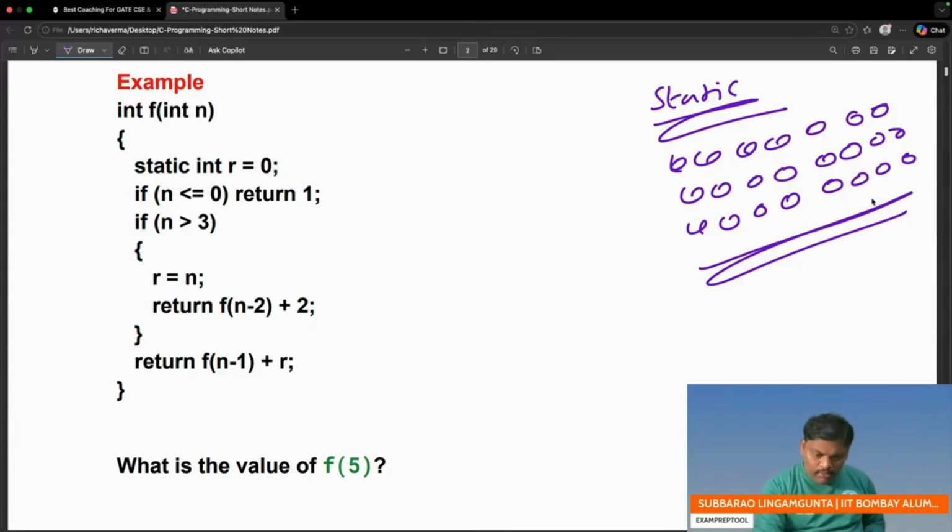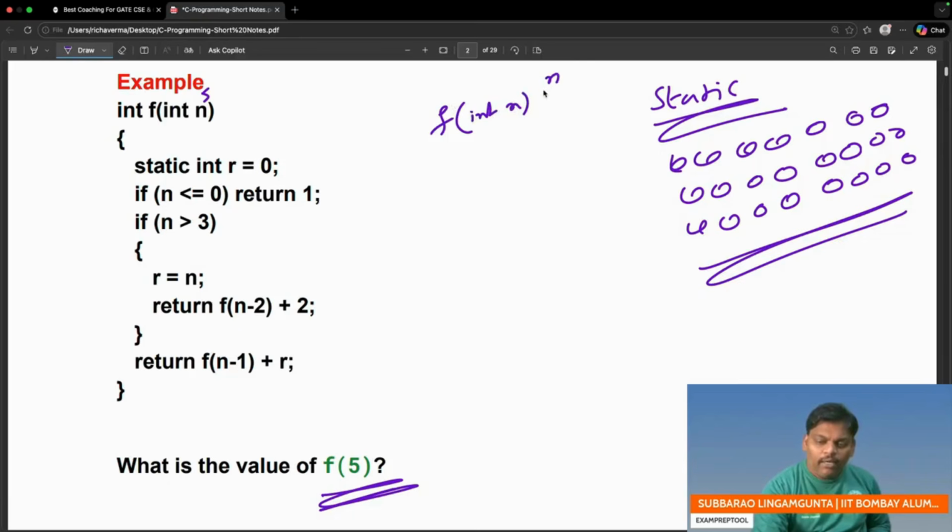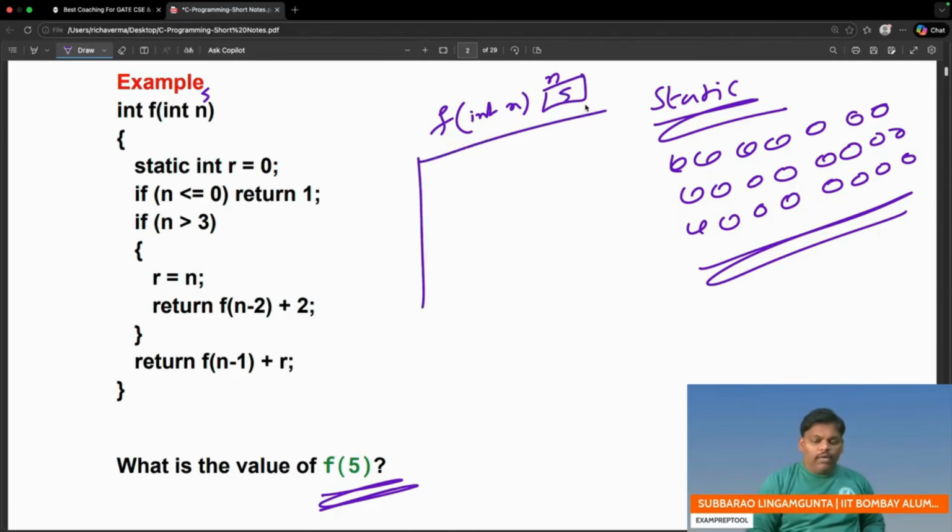Let's go here. Everyone see? When you run this program, see f of 5. So 5 has come. Let me write now f of int n. This is a local variable, so memory will be created with n value 5. Okay, go inside.